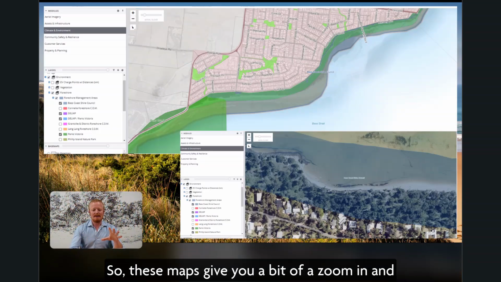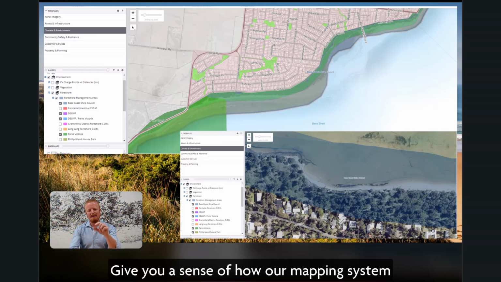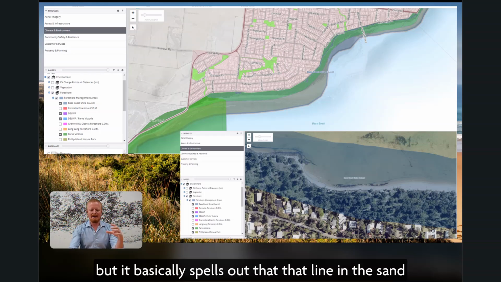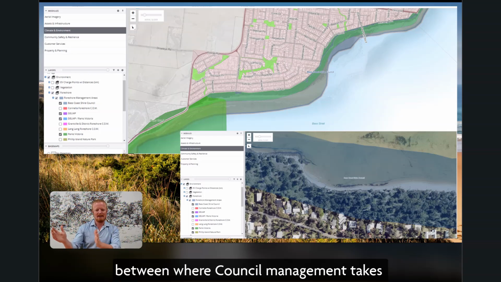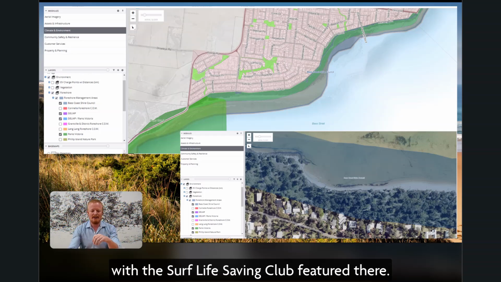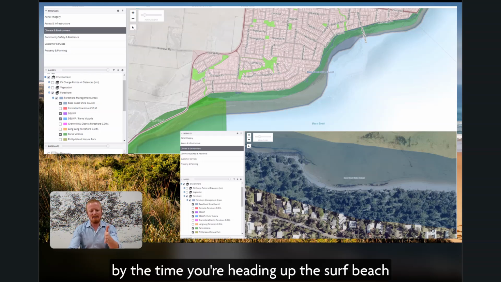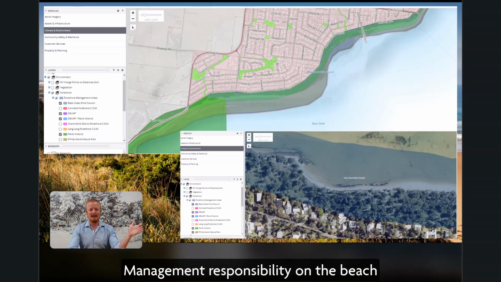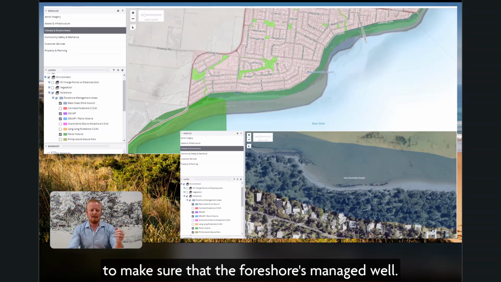These maps give you a bit of a zoom in and a sense of how our mapping system reflects that coastal foreshore zone. It's a narrow strip. It varies in width, of course, but it basically spells out that line in the sand between where council management takes precedence or where we might need to refer to a different agency like Parks Victoria. The first map here is that surf beach area in Inverloch with the Surf Lifesaving Club featured there, and by the time you're heading up the surf beach towards Bunurong Road or Cape Patterson Road, management responsibility on the beach hands over to Parks Victoria. So we liaise really carefully with them to make sure that the foreshore is managed well.